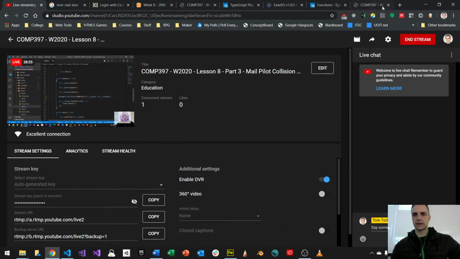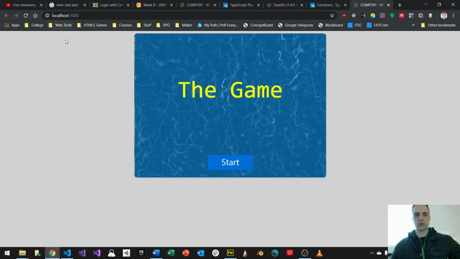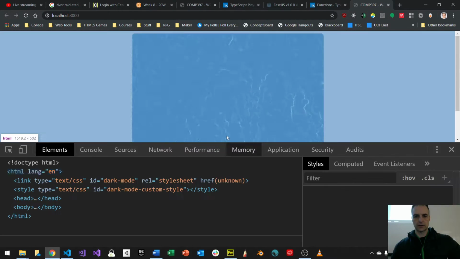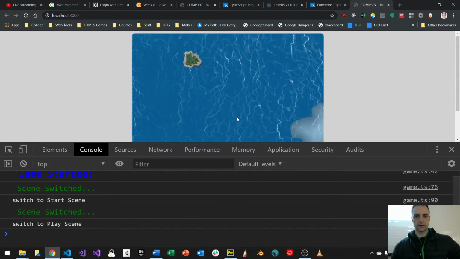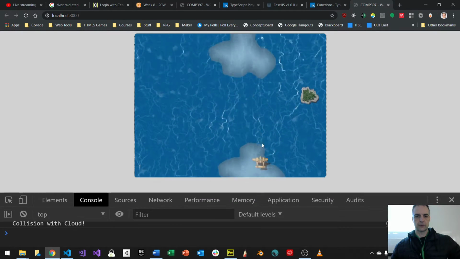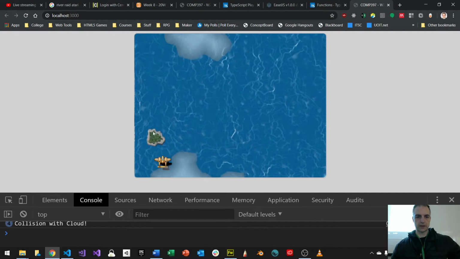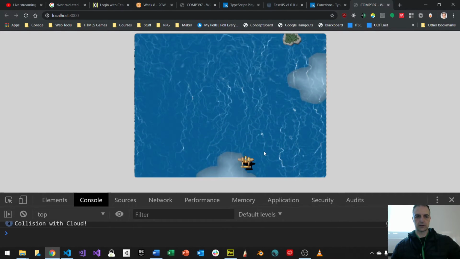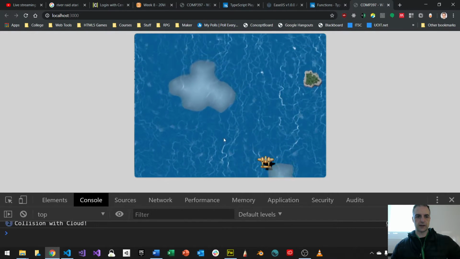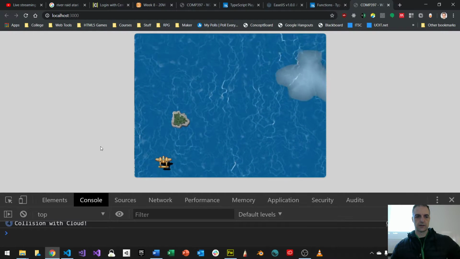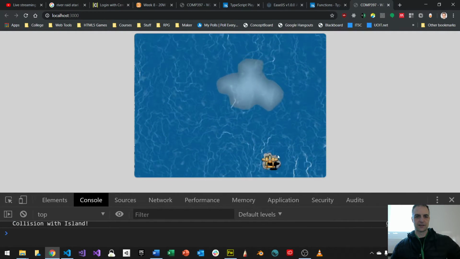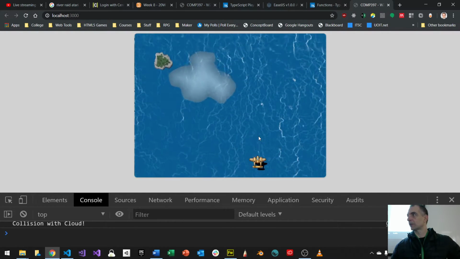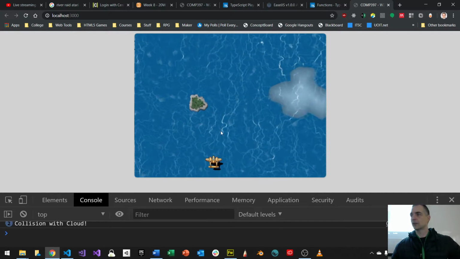So back to this. Let's see, we go to here and we have our little game in the localhost, and start. Let's pull up our little collision detection area here, a little console, and we're seeing if we get some collisions. Collision with cloud, collision with cloud, collision with island, collision with island, collision with cloud, cloud, cloud, island, cloud, island, cloud. There's my island. Oh, missed my island. There's my island. Cloud, island. See? Works nice. That's how you do it.